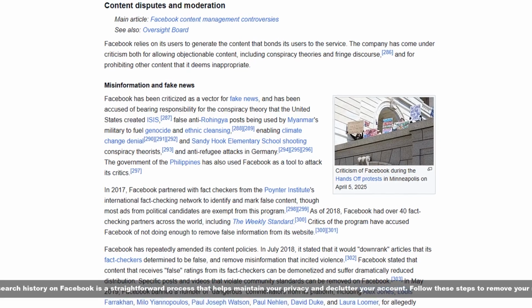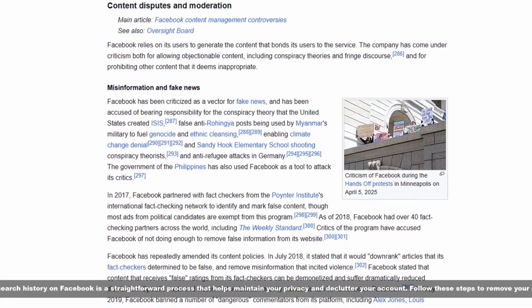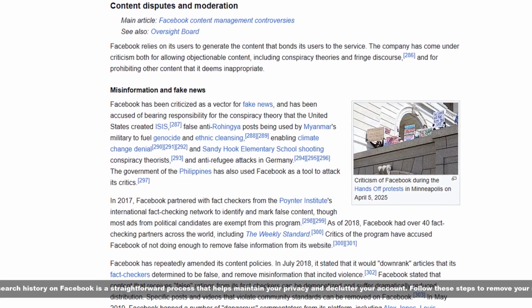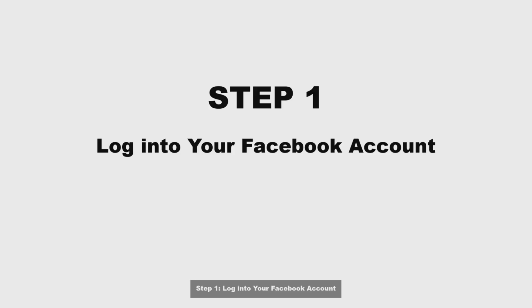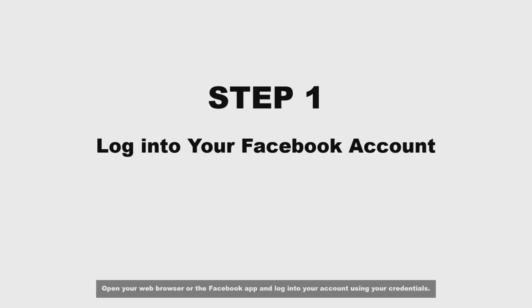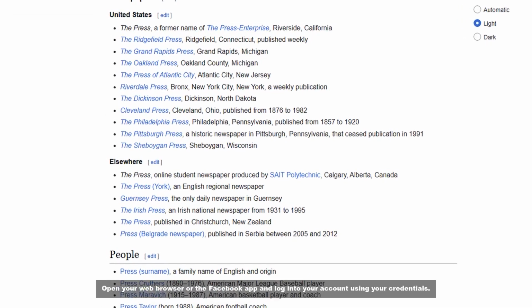Clearing your search history on Facebook is a straightforward process that helps maintain your privacy and declutter your account. Follow these steps to remove your search history. Step 1. Log into your Facebook account. Open your web browser or the Facebook app and log into your account using your credentials.